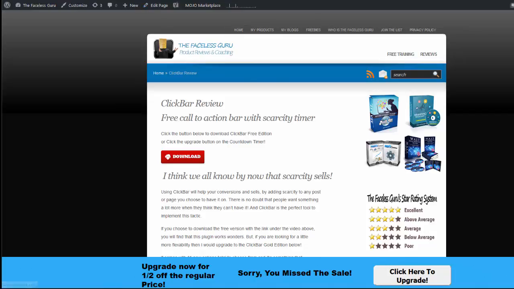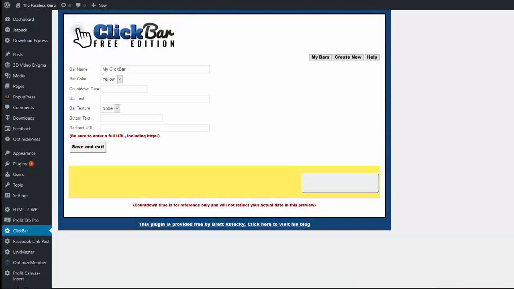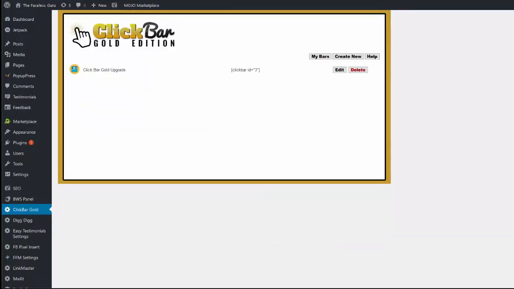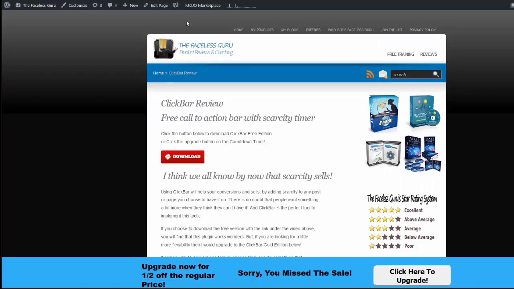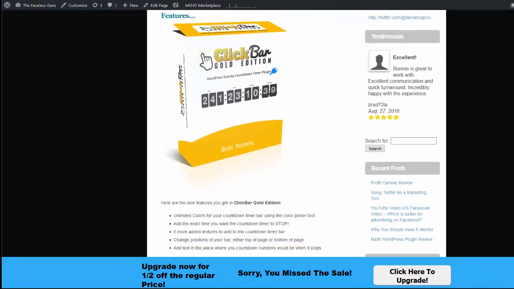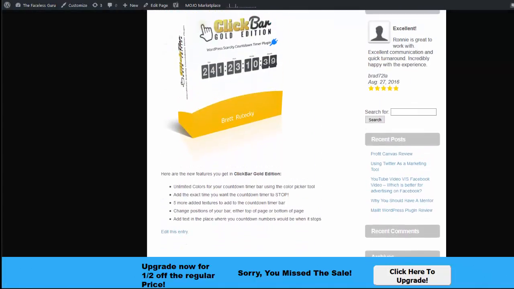So, as you can see, both of these tools work really well. They do what they're supposed to do. And like I said, whichever one you think you really need for your website, go ahead and get it. The ClickBar free edition, of course, is free. So you can download it from this page right here on my review page. If you prefer to have the upgraded version with all the extra cool features, I put all of these here for you. You can go ahead and click here to upgrade.